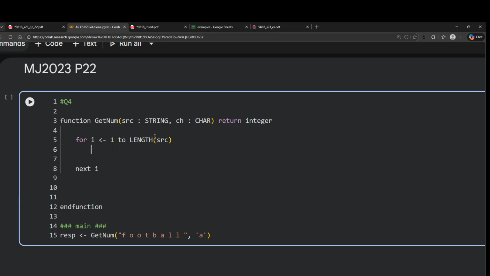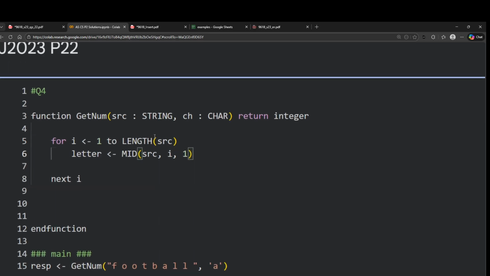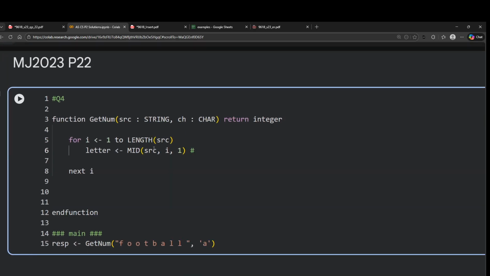So we'll write that. We'll get 1 character at a time. So character, let's call it letter maybe. So the letter would be equal to mid of the source string, starting from I and getting 1 character at a time. So this will get 1 letter at a time from the source, and this I here will keep on changing. It will be 1, then 2, then 3, then 4, then 5. So it will change with the loop variable, and it will get you 1 character every time.